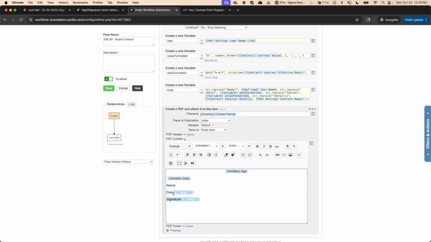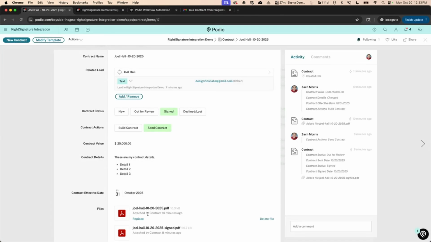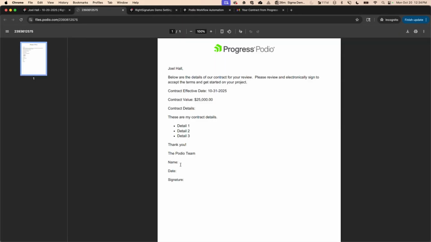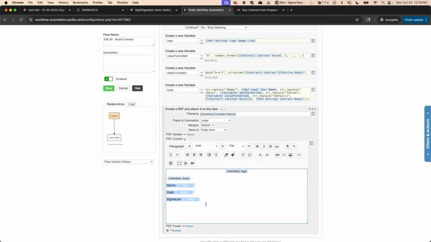Now, one thing I did here that's a little bit sneaky, and a lot of the partners will implement this as well, is if we go back and look at the document we created, you'll see here it's just white space after the name, date, and signature. But that's really not the case. When we look at workflow automation, let's go ahead and actually make that text. Okay, so what I'm doing is using what we call text tags with RightSignature.